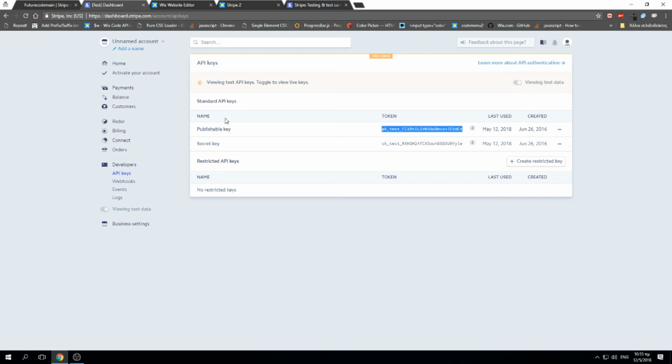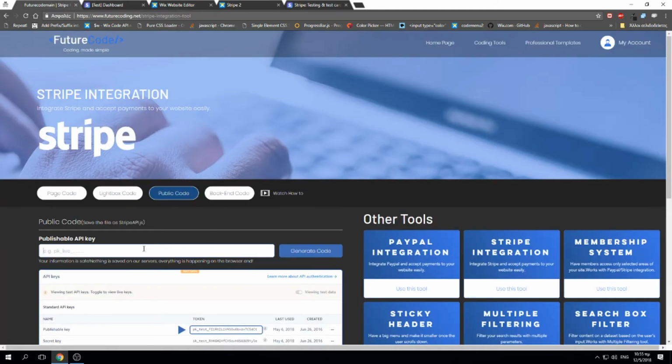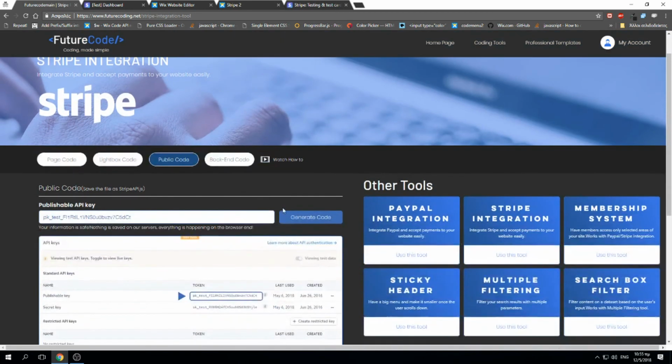So let's get our public key and have it here. You do not need to worry for your information. Nothing is ever shared with our servers. Everything is being done on the browser end. The moment you close your window, your information disappears. So do not worry about that.